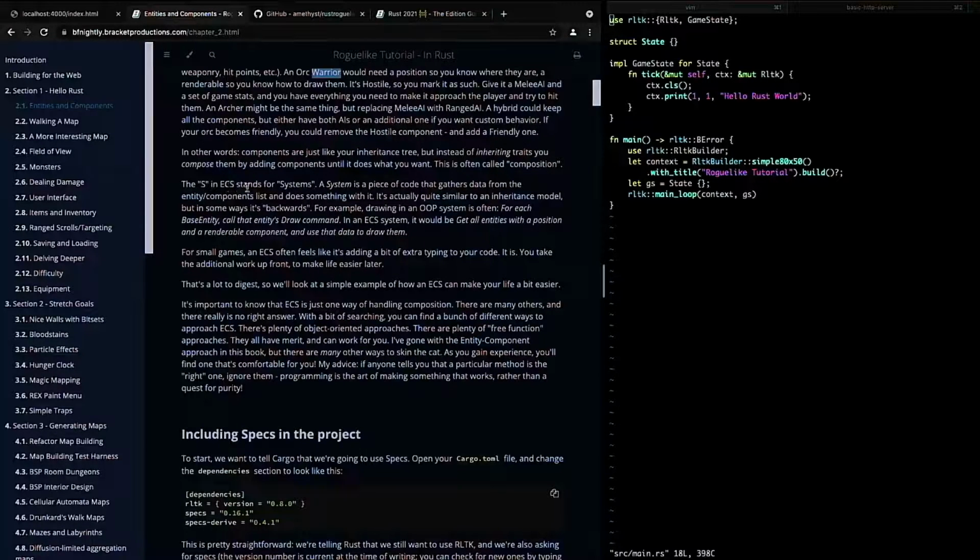And the S in ECS stands for systems. It's a piece of code that gathers data from the entity components list and does something with it. Drawing in an OOP system, object-oriented system, for each base entity you'd call that entity's draw command. In an ECS system you would say get all the entities with a position and a renderable component and use that data to draw them. So we're still looping over all the entities, but we're relying on the ECS framework to give us a list of the entities that need to be drawn.